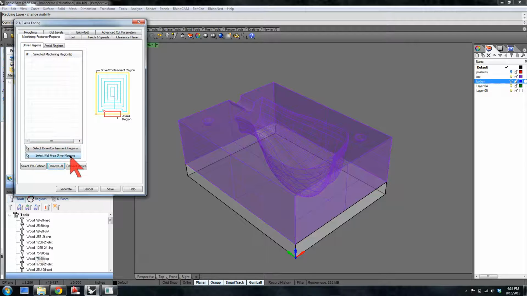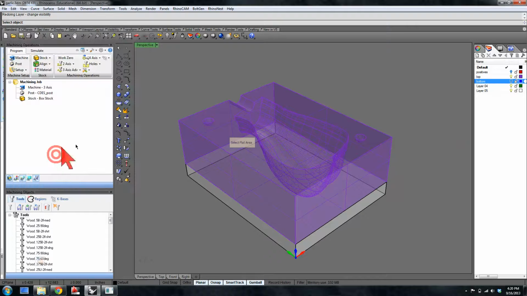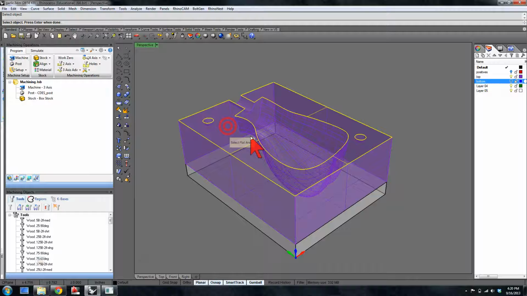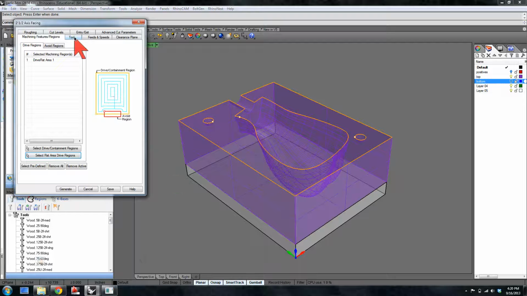There are various ways that you can define regions. For Rhino, you can use flat areas, you can use curves, and as you'll see shortly, regions are very important. In this case, we don't have any curves in the model, so we're just going to see what happens if we hit this flat area. That's the face we want to machine, so we'll select that as the machining face.